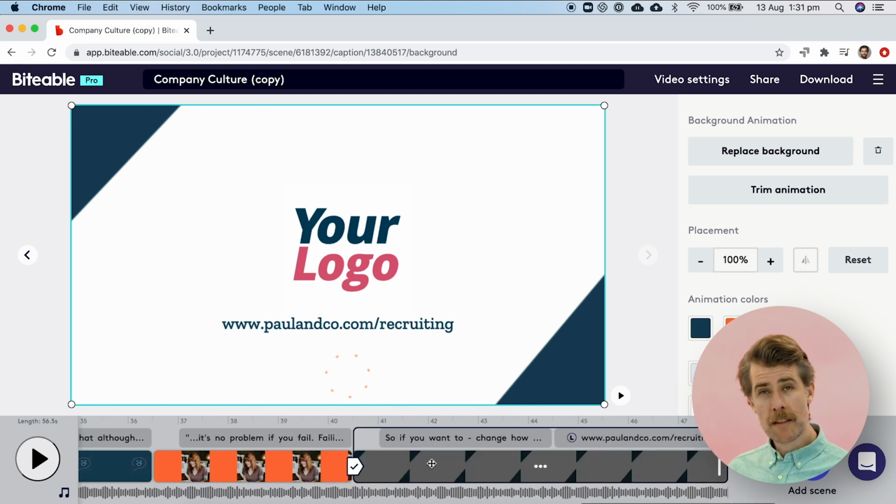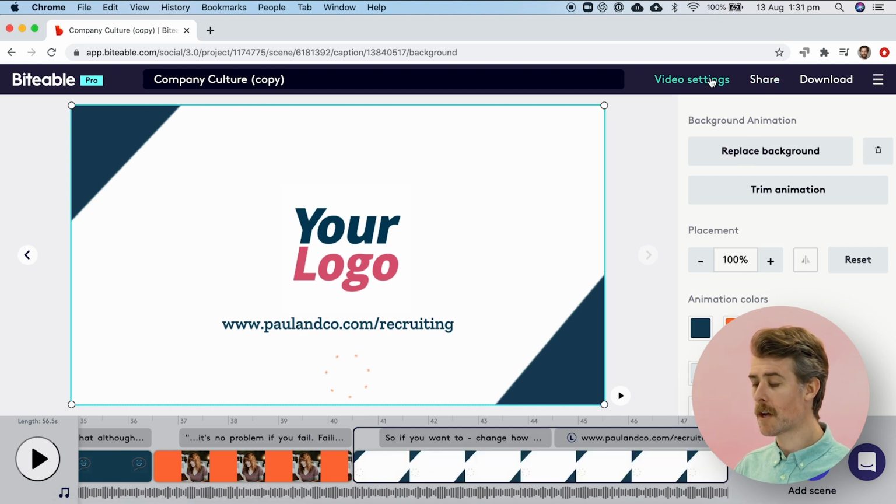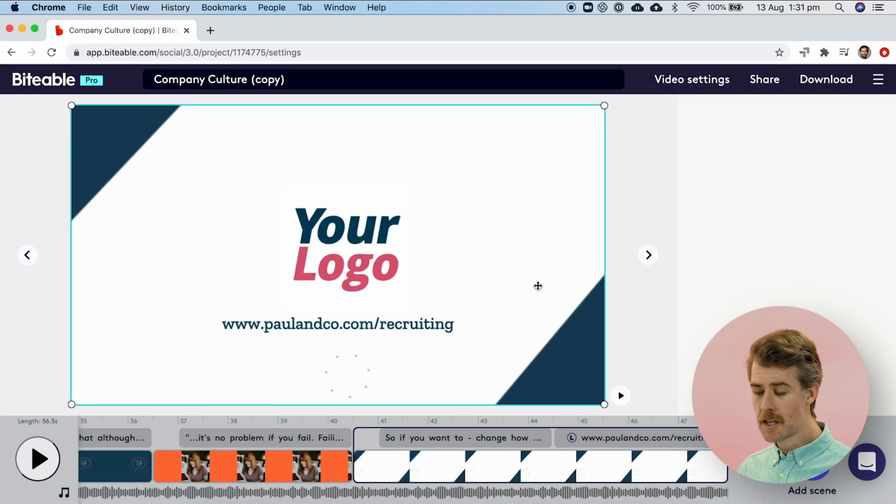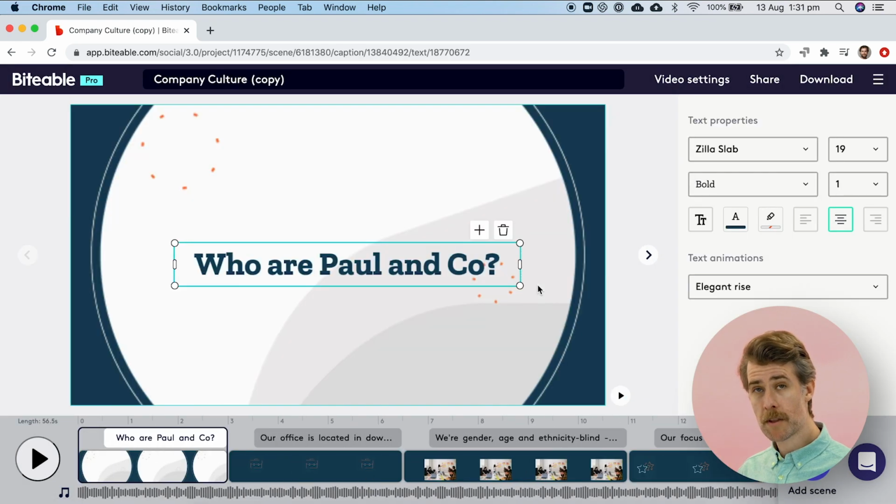Now, another thing that you can do is most of the time you're probably going to want to have your video in this 16:9 format, or sort of the standard YouTube format. But if you want to share it on social, then it's also possible to resize your video. You just go to video settings and then we can change that to a tall video, or we can make it a 1:1 or a 4:5, which is great on mobile. Once we've made those changes, we've previewed it, we're happy with our video, then we can hit download and then share it whenever we want to.